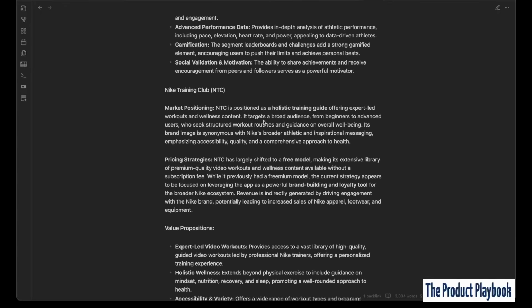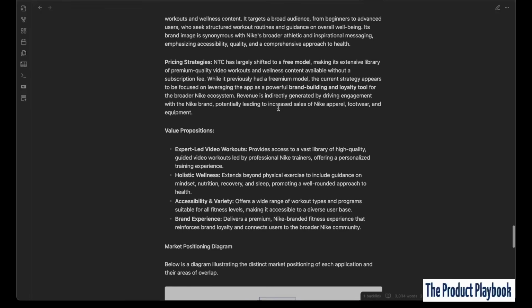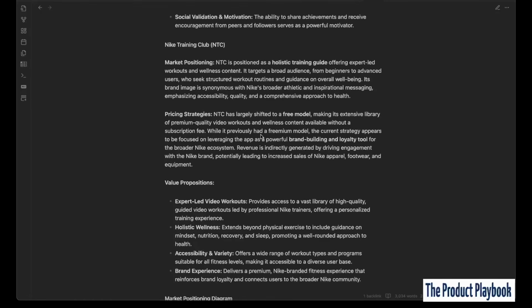The Nike Training is positioned as a holistic training guide. And they have a free model. They have an extensive library of premium quality videos. And it actually says that they had a freemium model, but the current strategy appears to be focused on leveraging the app as a powerful brand building and loyalty tool for the broader Nike ecosystem. So if this is correct, this is not a paid app anymore.